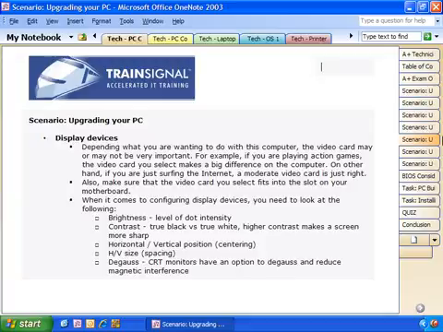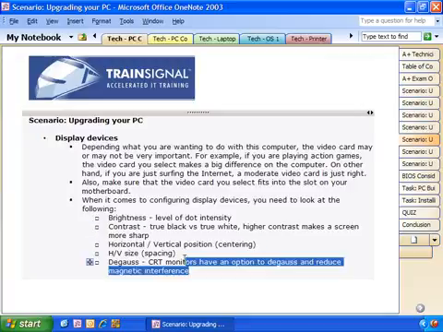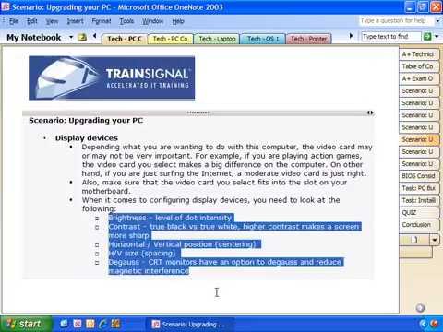Now, when you look around at your monitor and your video card and you begin configuring your display devices, make sure you're familiar with some of these terms that are related to displays. First off, there's the brightness of the screen. This is the level of the dot intensity. So the dots that make up the screen, how bright are they? The next one is contrast. Contrast is the difference between true black and true white on the screen.